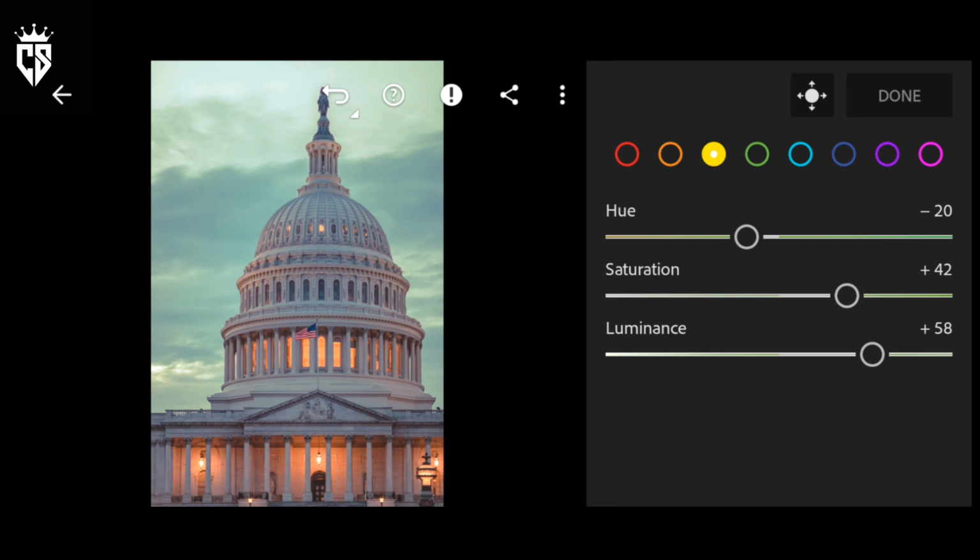Green color, hue +14, saturation down -2, and luminance down -2. Next, go to blue color. Hue +2, saturation +24, and luminance down -36.